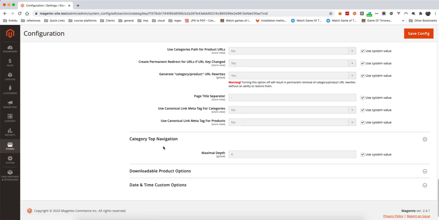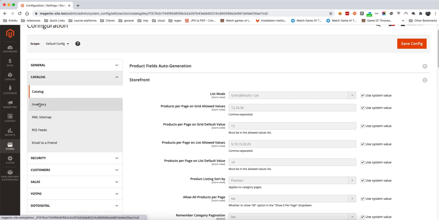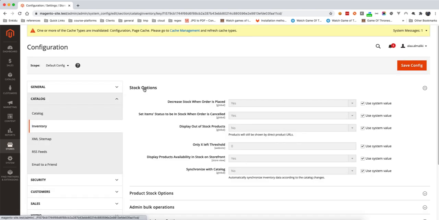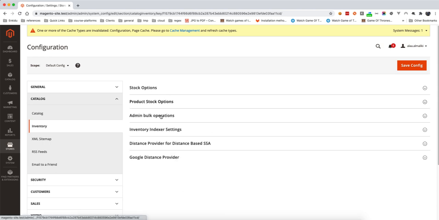I think that's all downloadable on the time. So that's all for the category in the inventory. The stock options, the thing we are interested in, is whether you want the products to be managed stock or not. If they are not, they are always available. If they are managed, then they will reach the threshold and then become out of stock. So this is the configuration for this one.